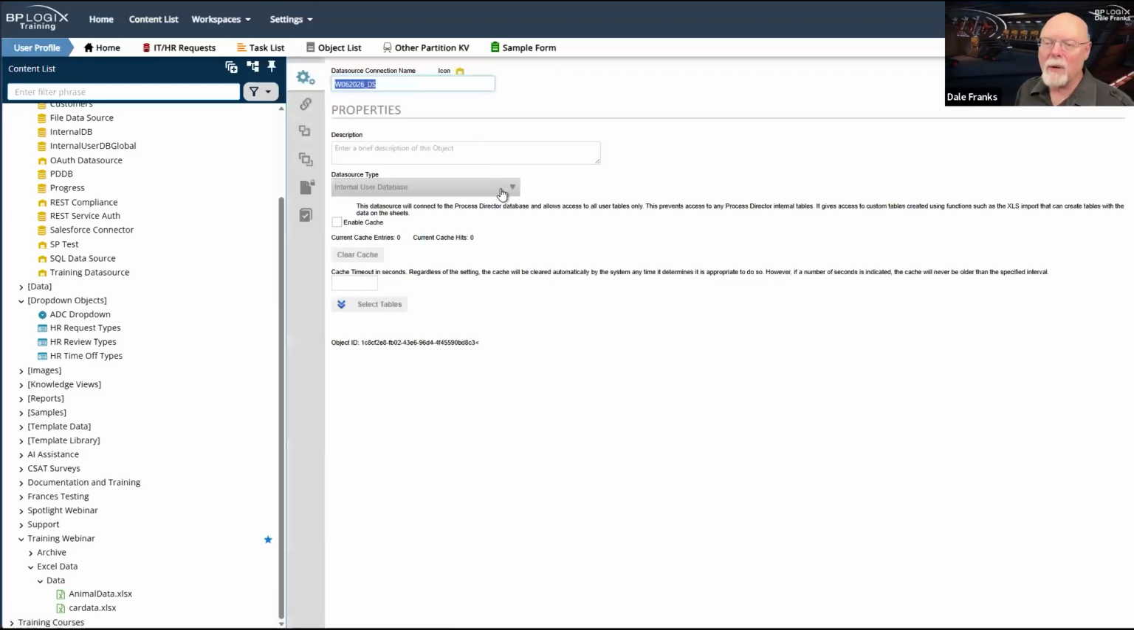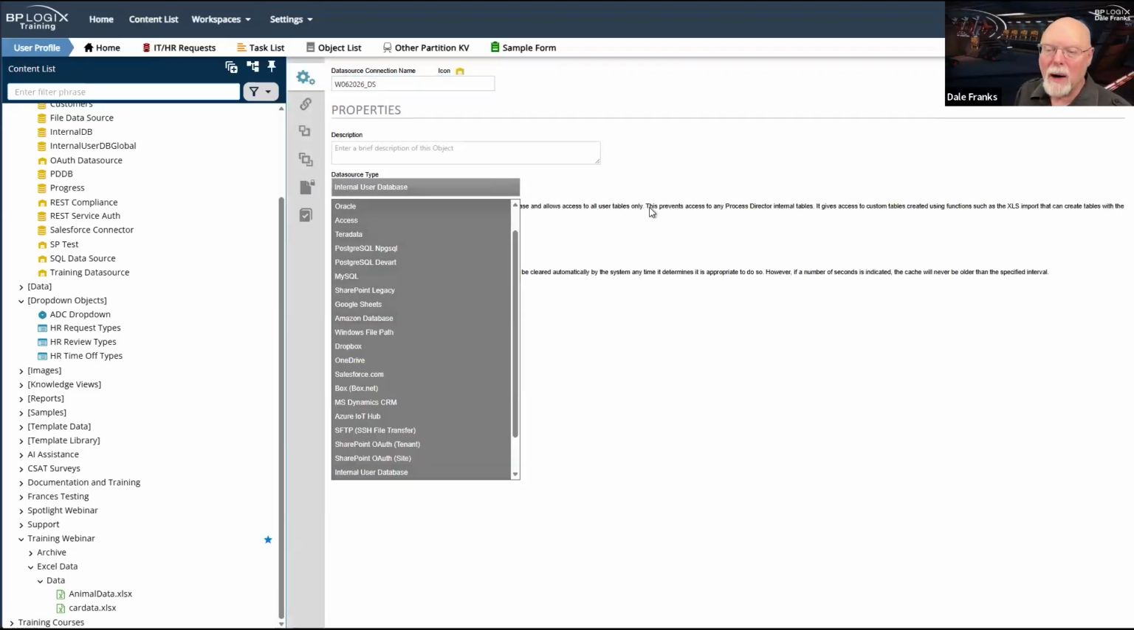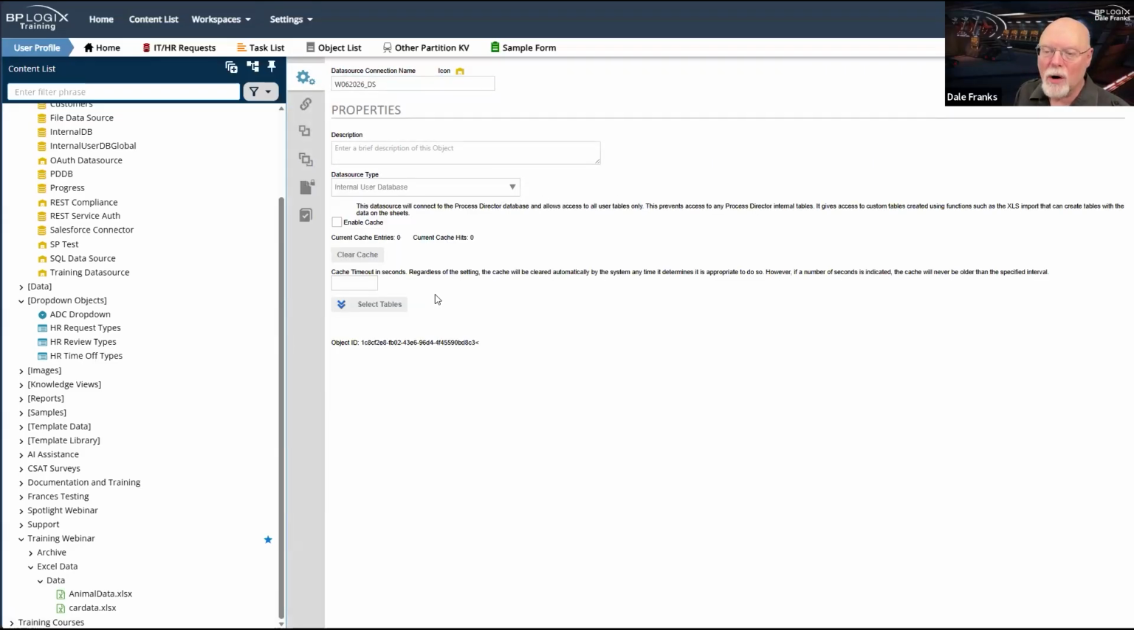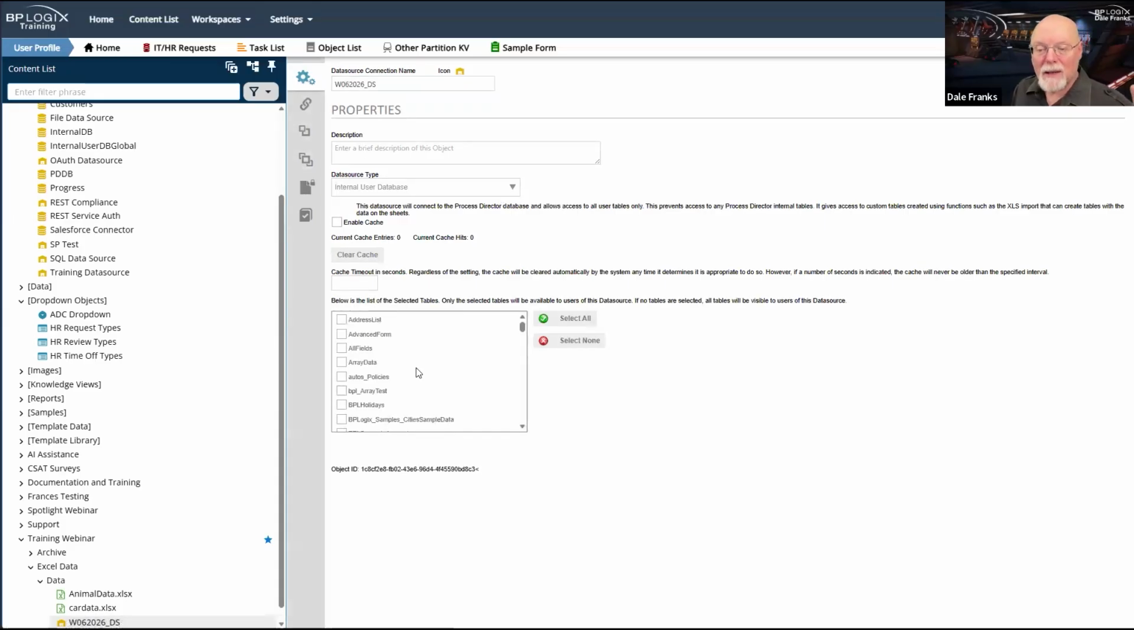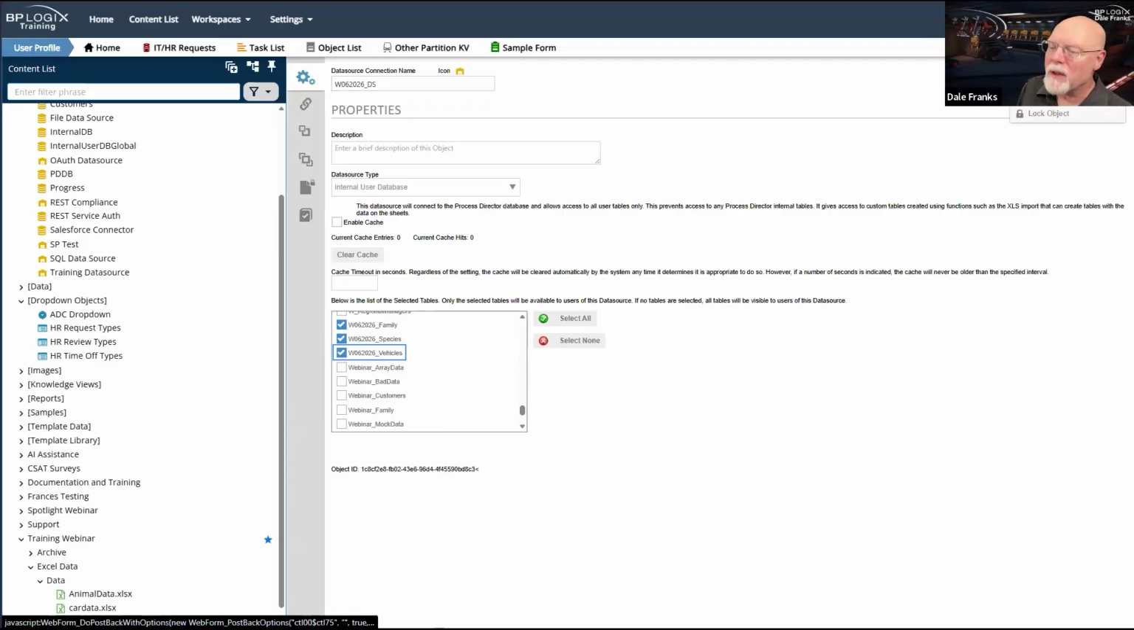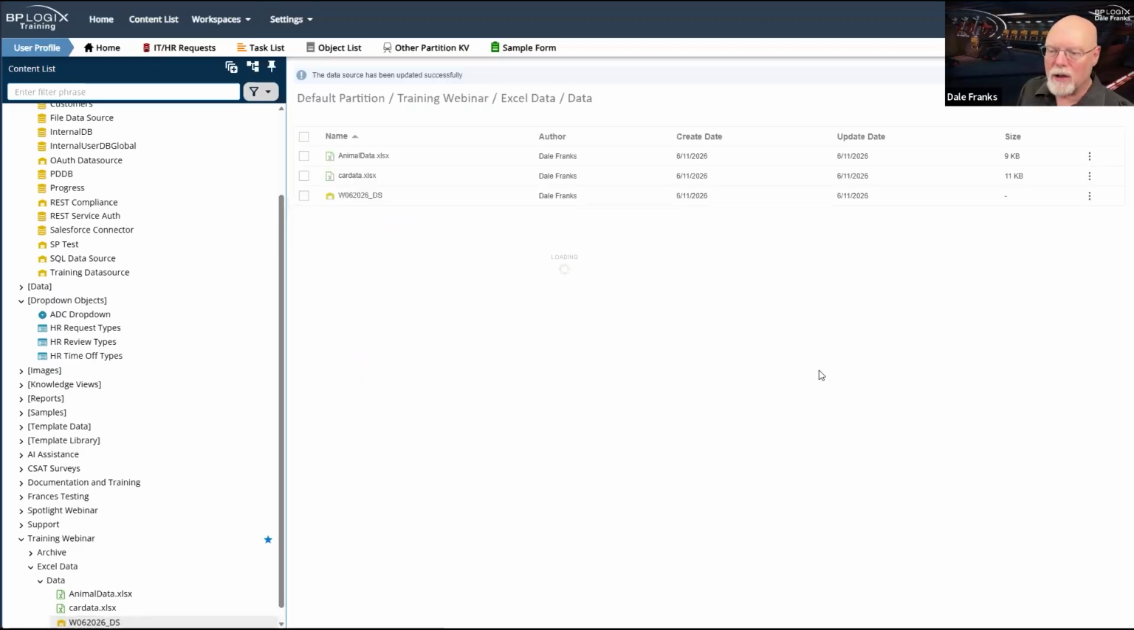I'm going to hit OK. I'm going to set this to my internal user database, which it's already set to. But in this case, I am going to set the tables. So I am going to scroll way down here, and I'm going to select these three tables because we're going to be using these tables, and we're going to need to create a data source for them for the business value. So those are the three tables that I am going to use here.